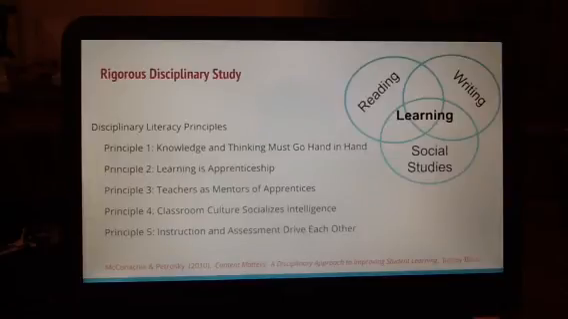Principle 4. Classroom culture socializes intelligence. A classroom community is essential for disciplinary literacy. This allows for students to feel comfortable, which in turn opens the door for endless opportunities of positive learning and inquiry. And Principle 5. Instruction and assessment drive each other.